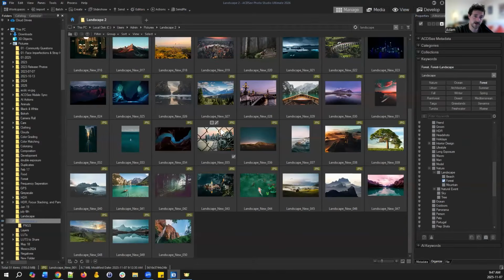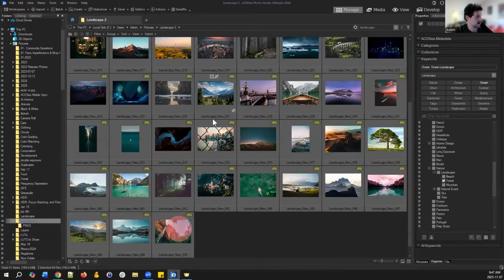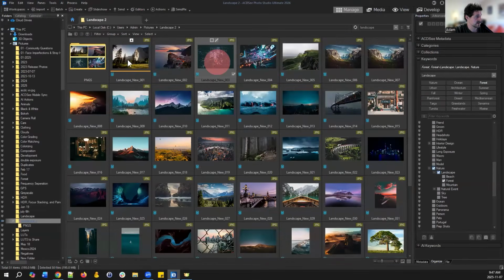All of these images are nature and landscape. So if I was to click on all of them at the same time and click on nature and landscape, you can see that those keywords have been added. So if I was to click on any one of these images, you can see that there's these two bright blue checkmark boxes next to both of those things. But it's really only this image that has the keyword of forest underneath of it.